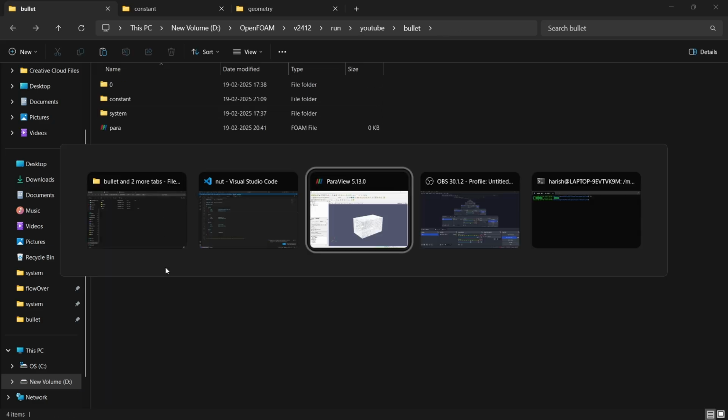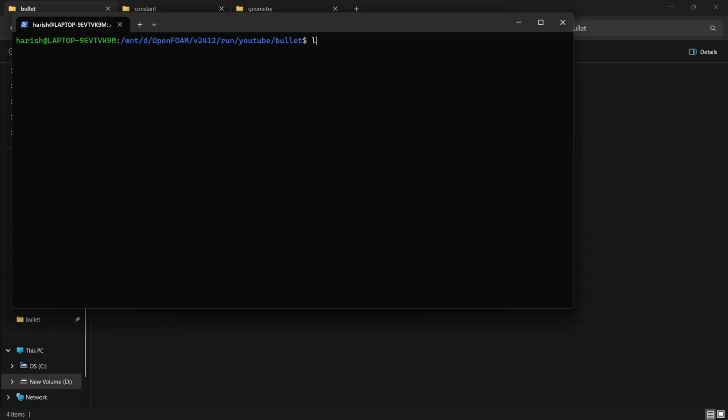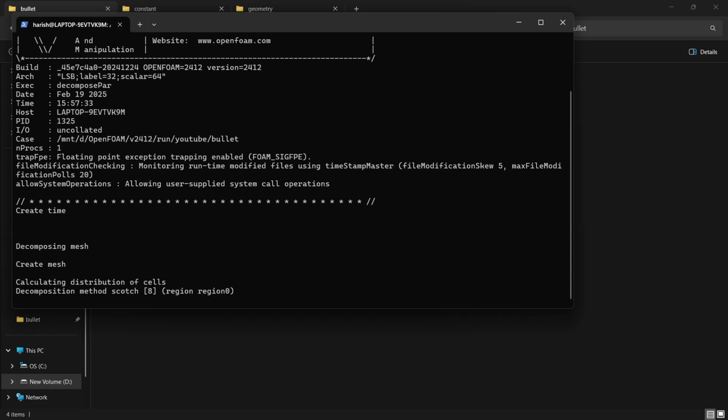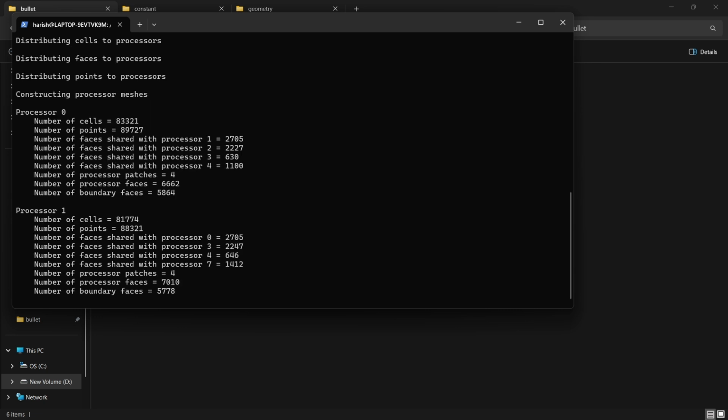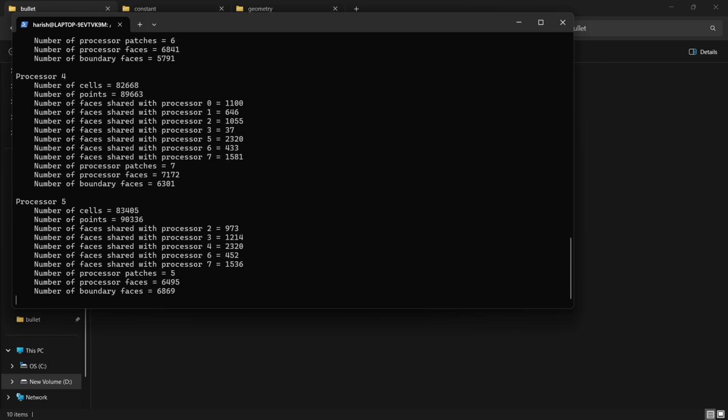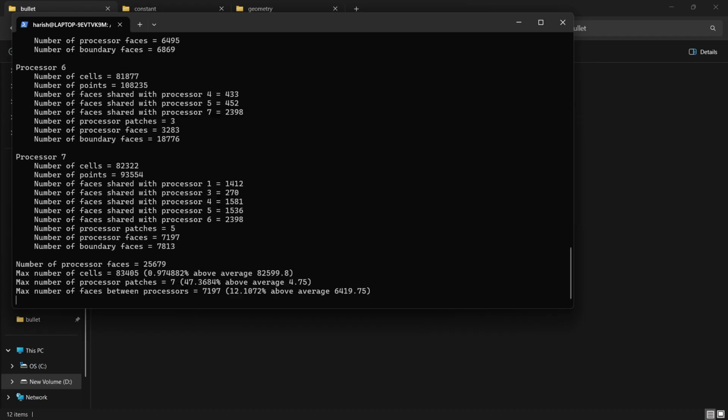Now we can go to our terminal and decompose the case. So that's going to be the first thing. By the way, you have to understand that I already have the mesh in my polyMesh folder. So I assume that you already have the mesh. If you don't know how to make the mesh, please check the snappyHexMesh video. It will definitely clear all your doubts.